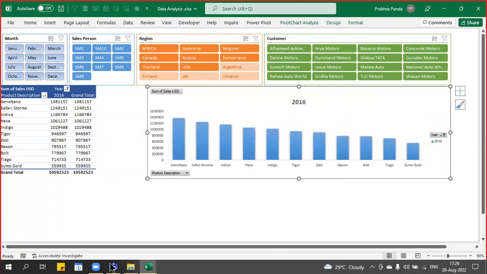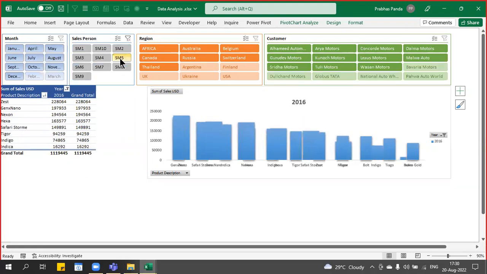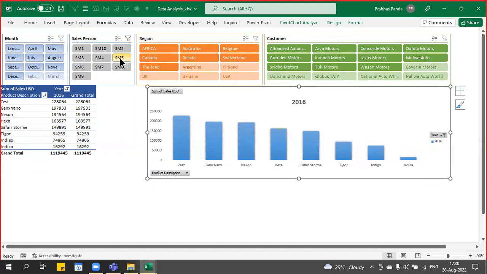Anybody who wants to make out by reading the data has the pivot table with them. And anybody who wants to instantly make out which product we made the maximum revenue from, Genex Nano, and which product the least revenue, Sumo Gold. Now, when I presented this, suppose my chief marketing officer is sitting next to my boss. His focus has gone to his people. So he asked me, Prabhas, if this is the history of 2016, can you please show me the performance of Salesman 5 for the year? Salesman is one of my slicers. I choose SM5. If I click, automatically this is the data of Salesman 5 for the year 2016.